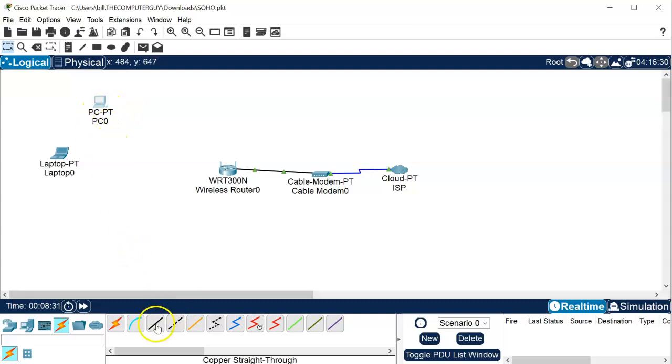So we go back to our copper straight through. And look at there. Fast Ethernet. Go down to our router. You can pick any of these. Now this guy's connected. However, nothing's going to work because our network is not set up.